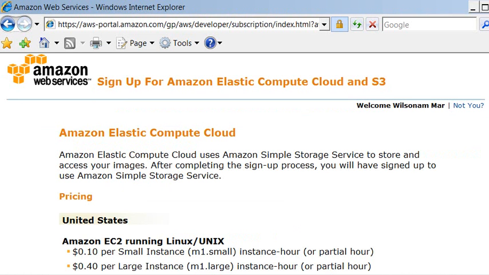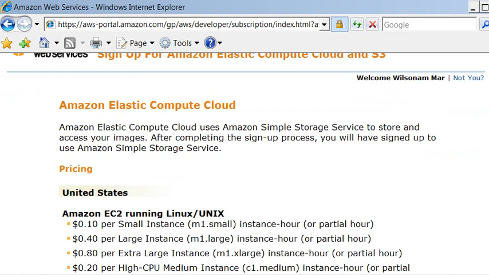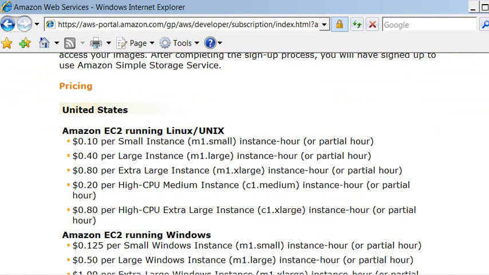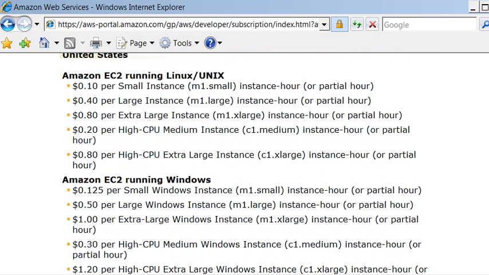Amazon offers instances in two separate availability zones, one in the US and one in Europe. Windows instances are slightly more costly than Linux instances. The big difference between what Amazon offers versus traditional internet service providers is this billing by the hour rather than renting a month or year at a time.